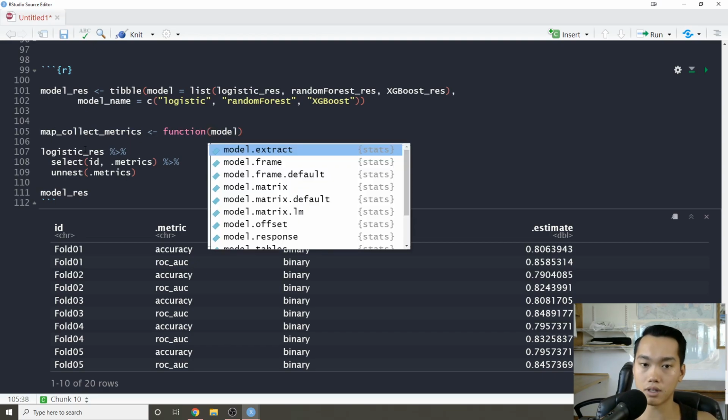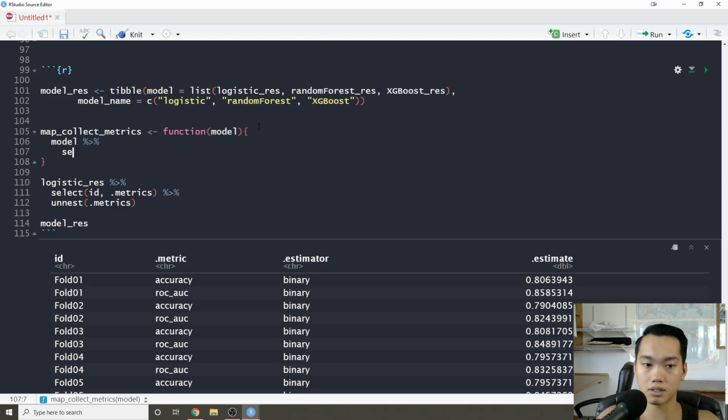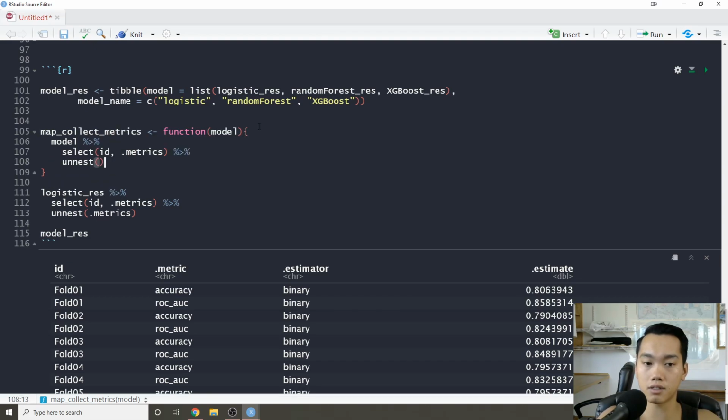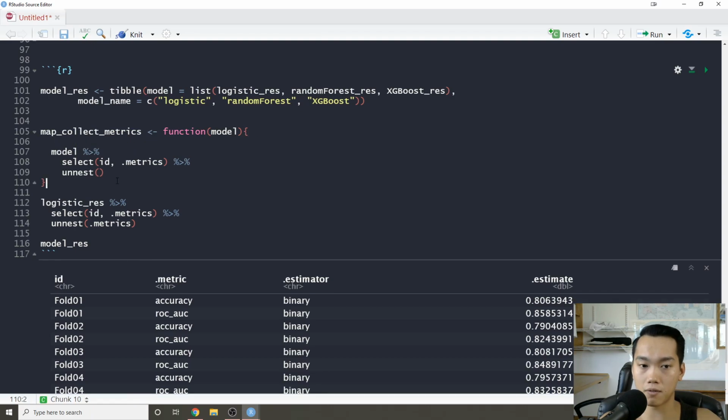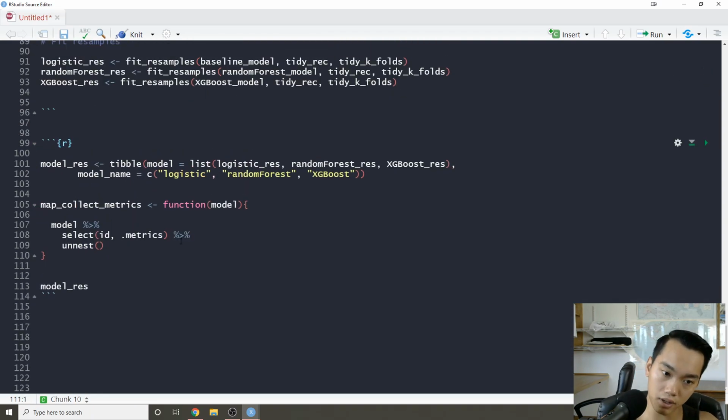I always like to give it what I'm actually going to put into it as input. I like to name the input what I have as my column name, so I'm just going to say model. And with the model, I'm going to say select id.metrics and then unnest it. So not a complicated function. You could definitely put it into the map as is, but it looks a little bit cleaner.